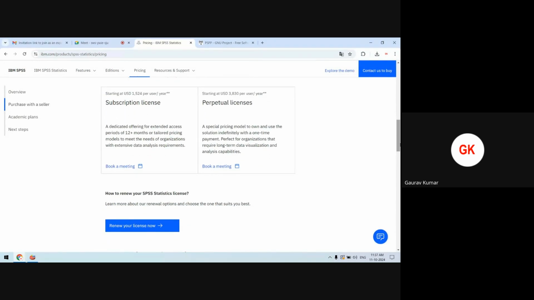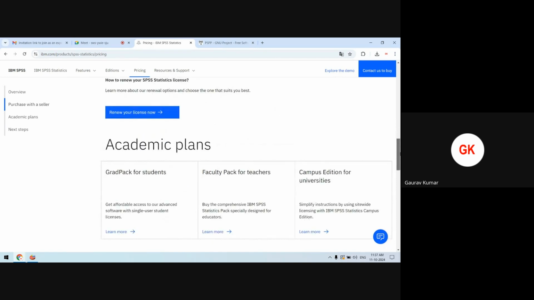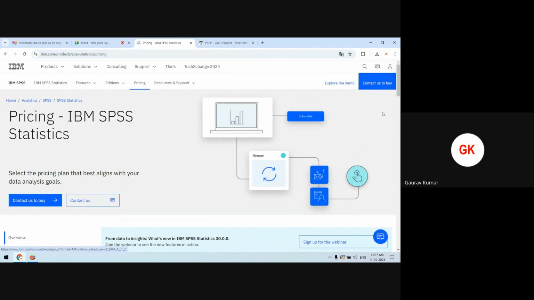So you can see that it is around $1,500 per year. And if you need some more features, then $4,000 per year. So we have to pay in lakhs to use this particular software every year. Even academic plans are limited edition plans, in which we are given very specific features.